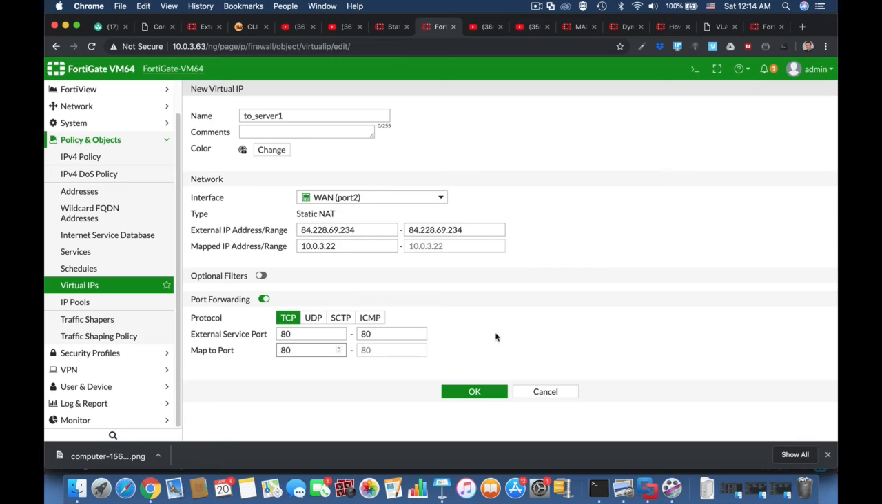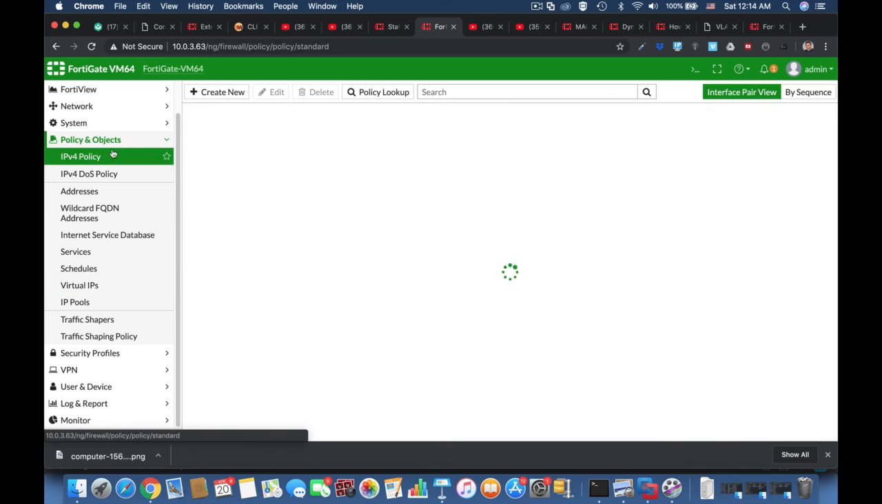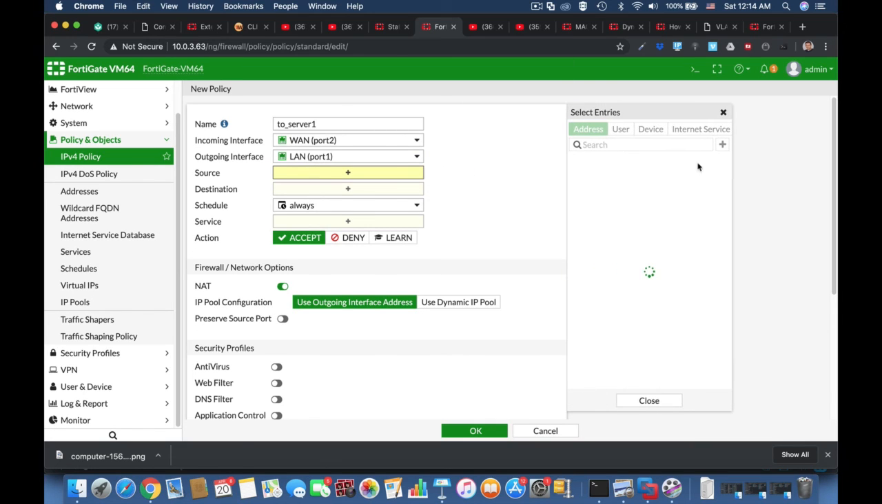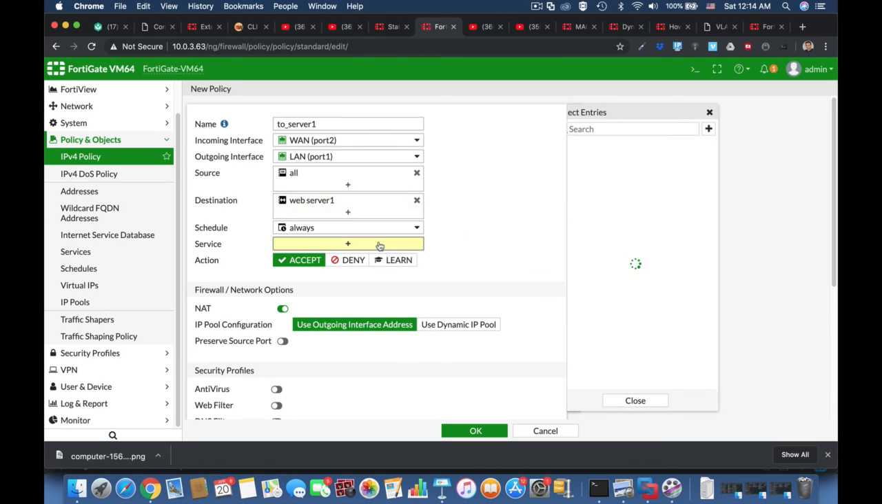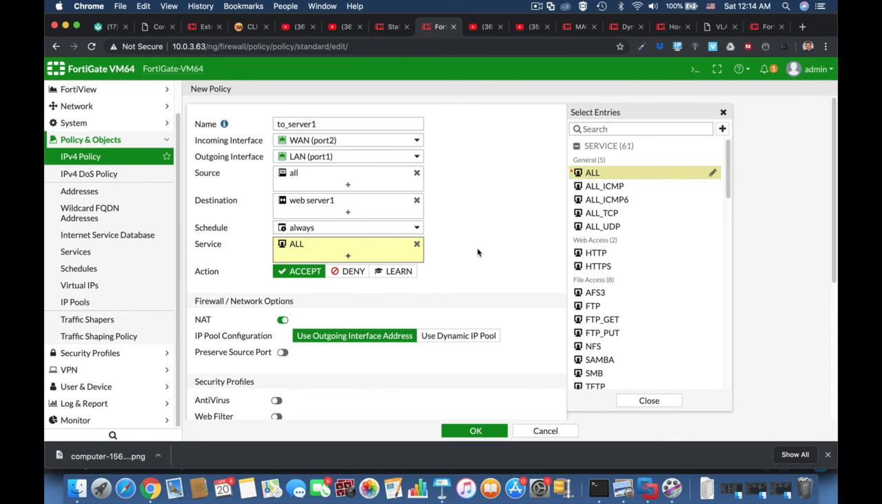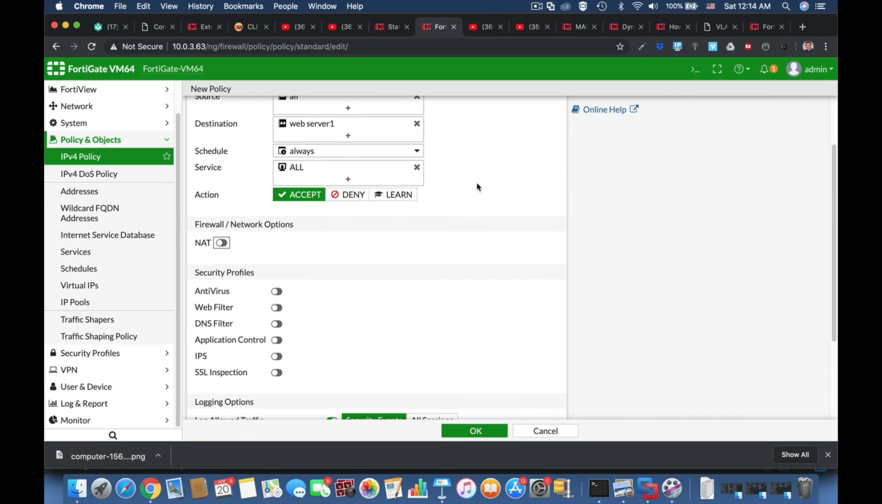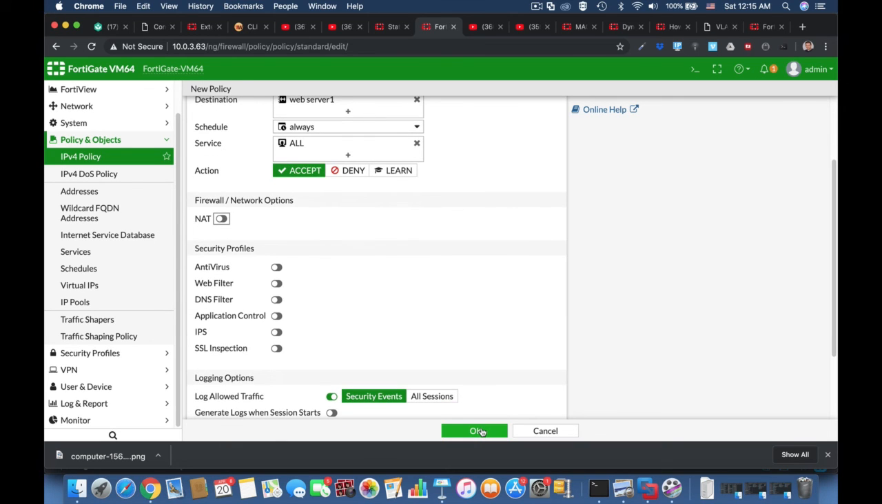So we have created the firewall address, we have created the virtual IP. The third thing is to create our policy. Now let's name our policy to server 1. The incoming interface is WAN, the outgoing is LAN, the source is just about anyone, our destination is web server 1, our service is all, but don't forget to disable NAT since we are already mapping it using virtual IP. And that's about it.